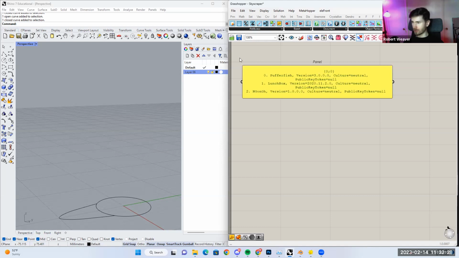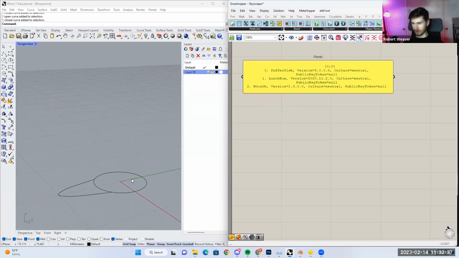For this tutorial, you will need these three plugins. So Pufferfish, Lunchbox, and Ngon. They can all be found on the Food for Rhino page. So you can download it from there and follow along.